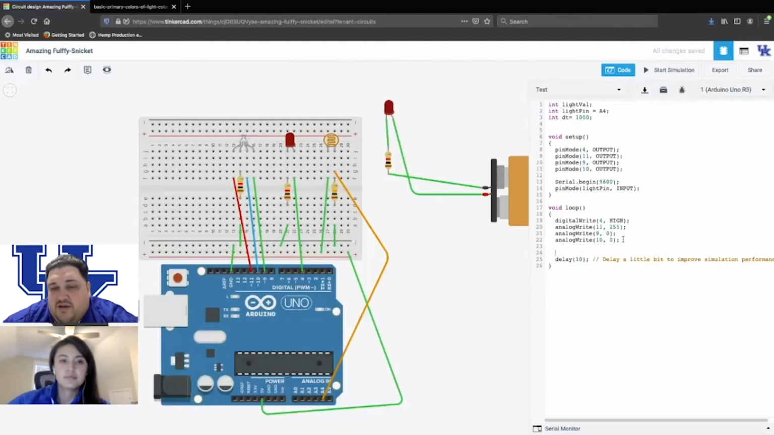And we're going to put lightVal. You have to spell it the same way as you did above. So if you spelled it differently, or if you have it all in lowercase, do so. It is case sensitive. It will not work if you don't do that. And put equals analogRead, with the capital R on Read.